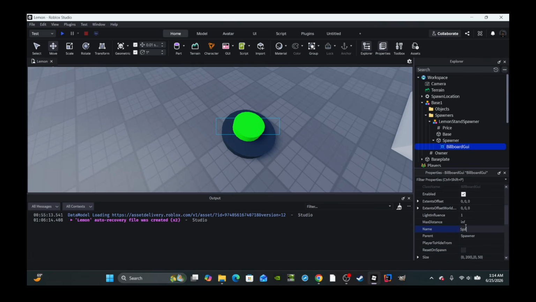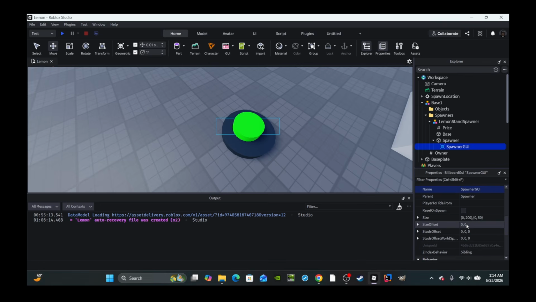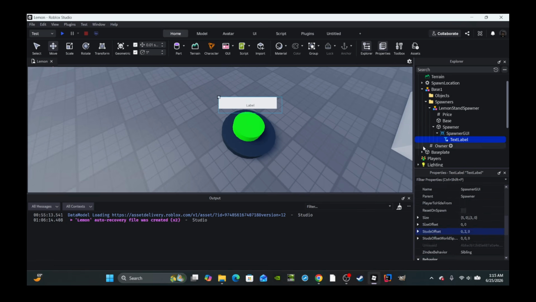Then we can rename this to be spawner GUI, right? Now, as for the properties, we're going to scroll down here. For sizing, we're going to do 5, 0, 0, or wait, comma 1, sorry, comma 0. Yeah, there we go. Then for stud offset, we're going to do 0, comma 2, comma 0. Boom. Now, inside of spawner GUI, we're going to need two text labels, the name text label and the price text label. So let's insert our first text label.